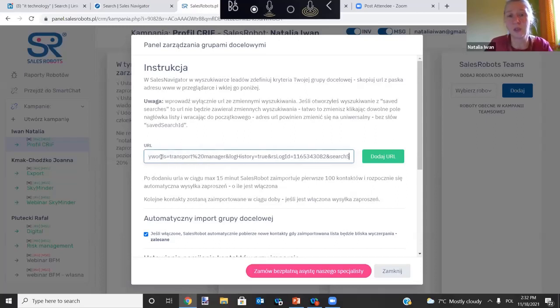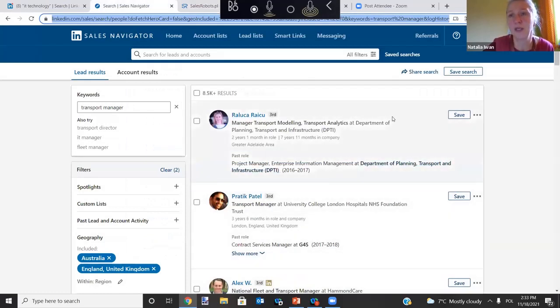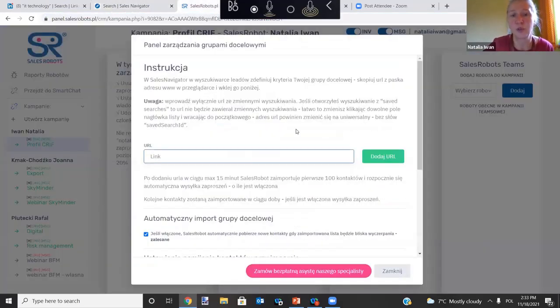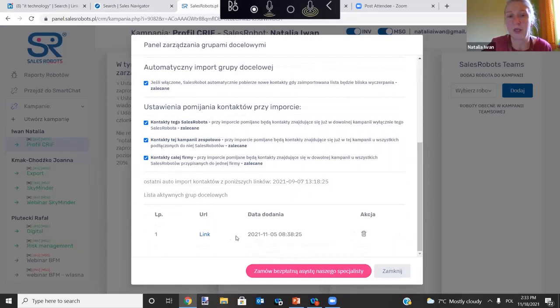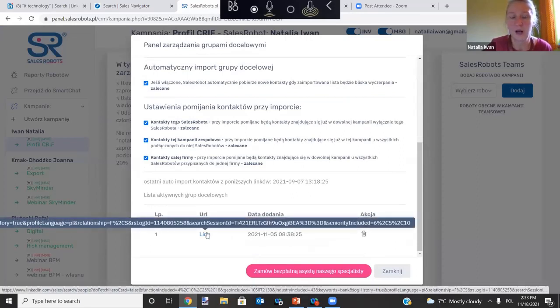But when I put the link over here and press the green button at the URL, I connect all those profiles from LinkedIn Sales Navigator to the sales robot to be able to send the message to those people automatically. As you can see here, I really added a link URL to the target group, profiles from the Sales Navigator from LinkedIn. But as I said, it's working, so I wouldn't like to change it.